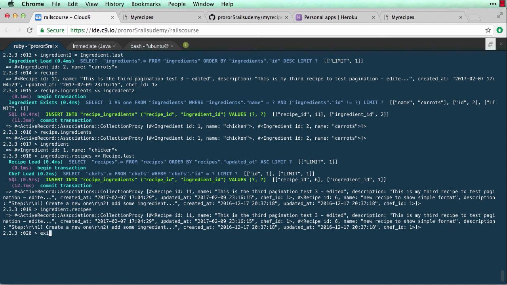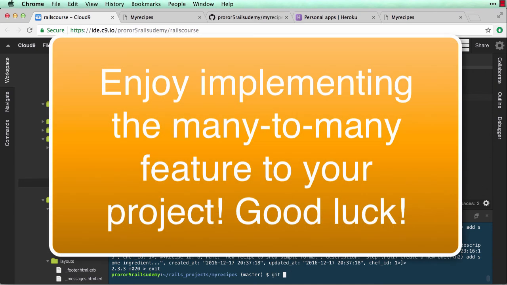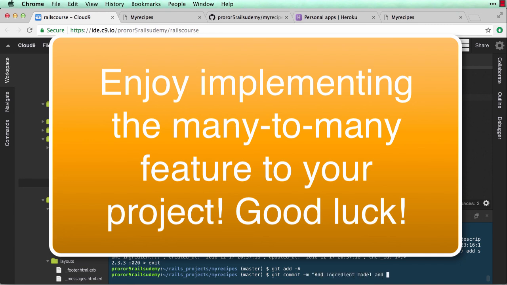Great. I'm going to exit out of the console and then minimize this. Okay, so let's go ahead and make a commit of this. All right, git add -A, git commit -m "add ingredient model, and many-to-many association with recipes." Okay, and then git push to push our code to our GitHub repository.